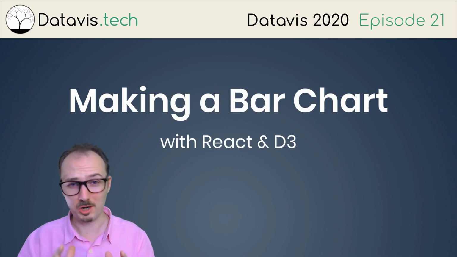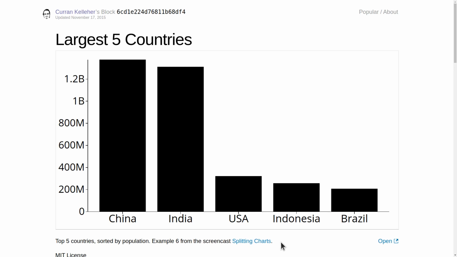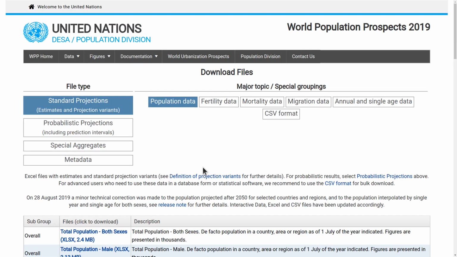Making a bar chart with React and D3. Our goal here is to reproduce this bar chart using React and D3. The data that we'd like to visualize is the United Nations World Population Prospects dataset. This dataset contains the population of each country.